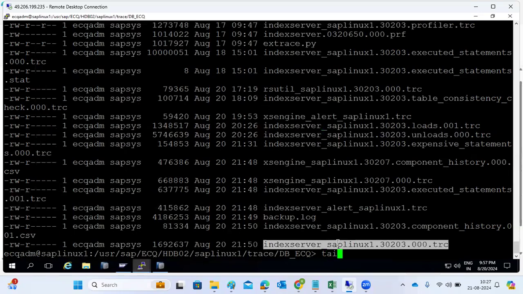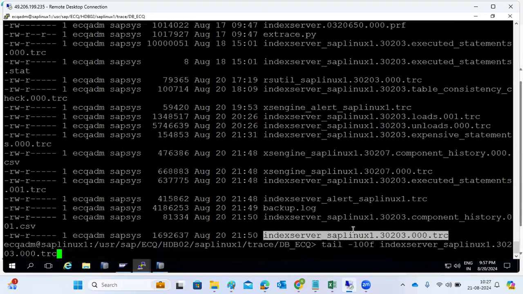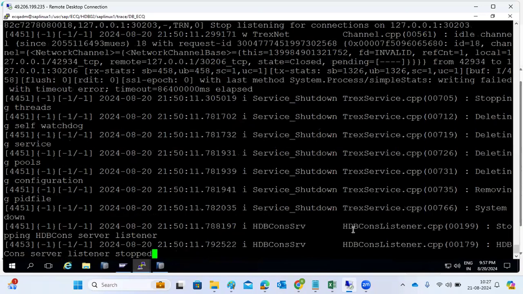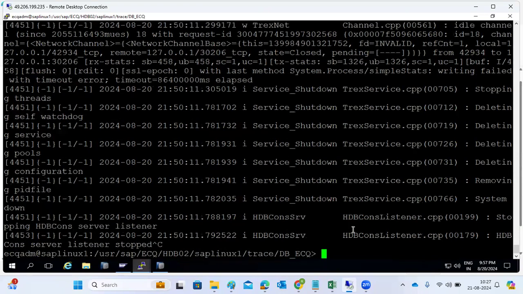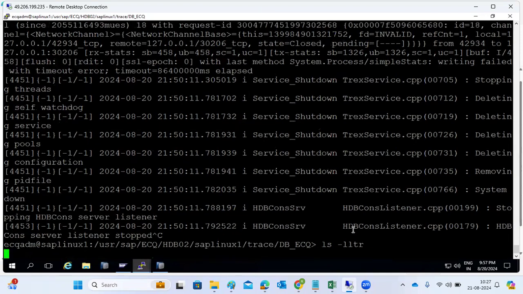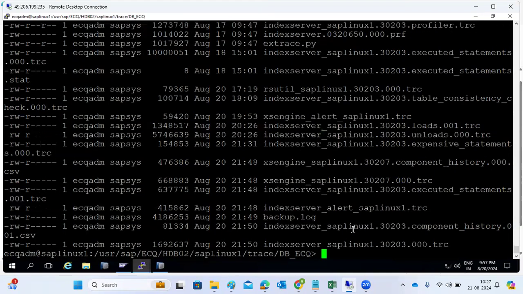We can check the logs here, the index server log files. All the log files we can see here. We can track how much time it takes and all the information. When you are starting the HANA database, everything will be recorded here.